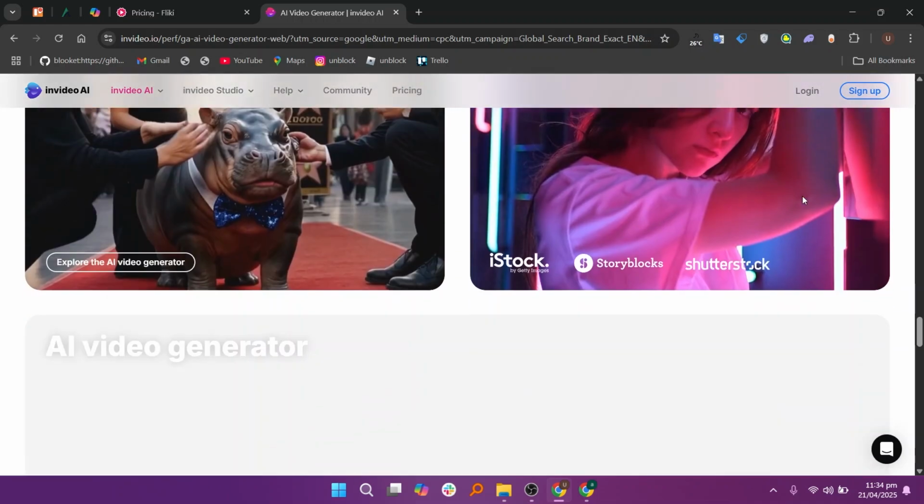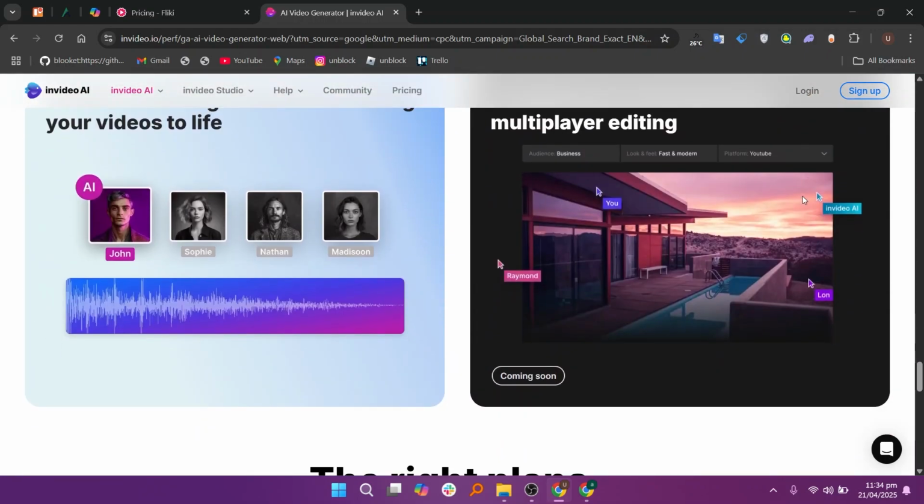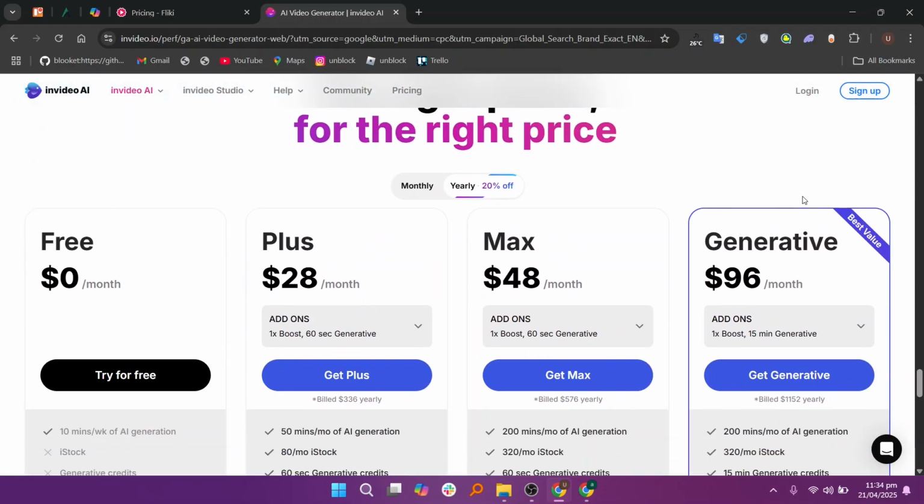In my opinion, Flicky is best for speed and automation, while InVideo is better for creativity and precision.